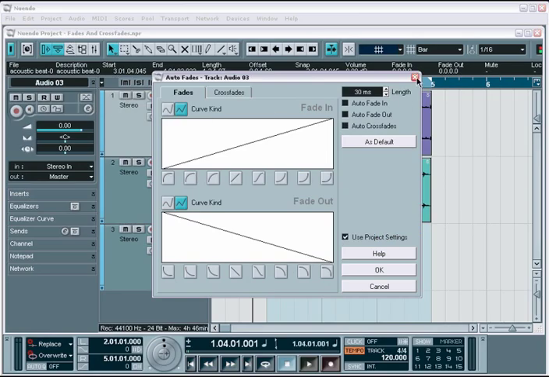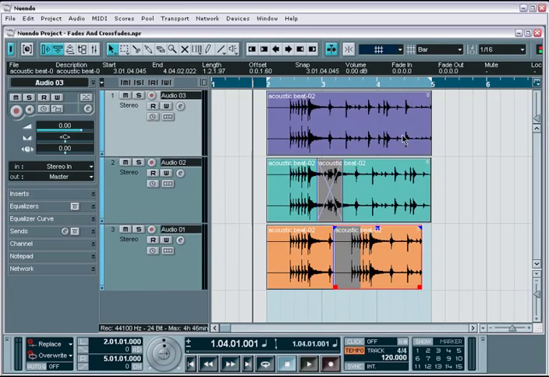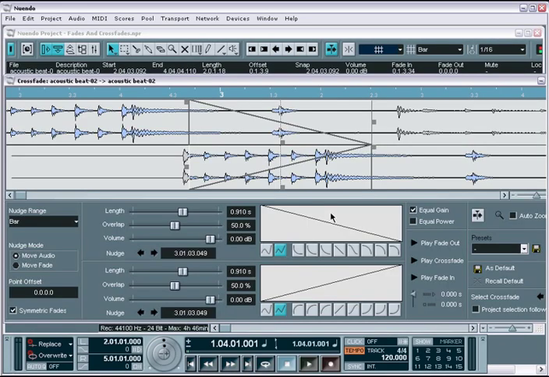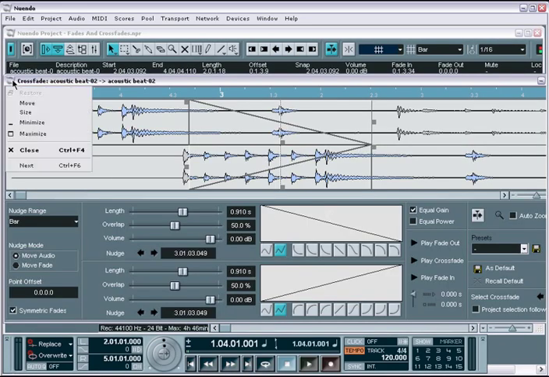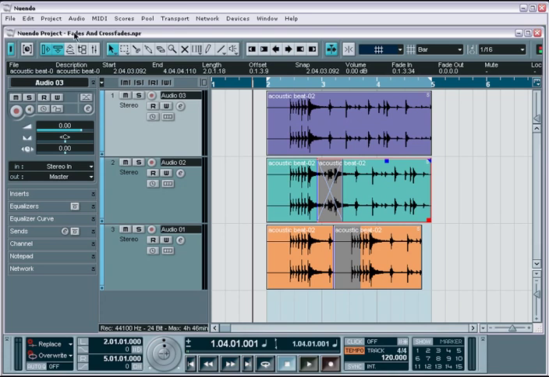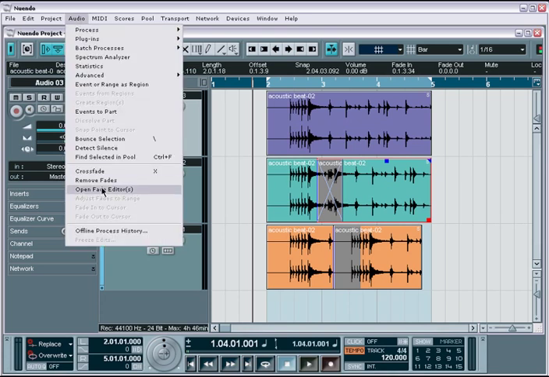The options for your crossfades are accessed in one of two ways. You can either double-click on the actual crossfaded area of the events or choose the Open Fade Editors option. However, note that this option only appears after you have created the crossfade.